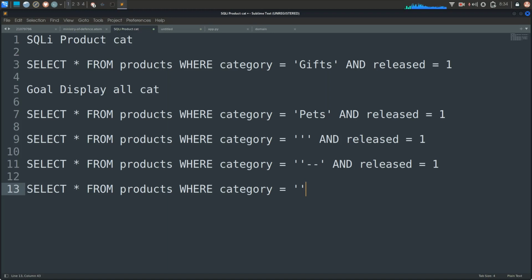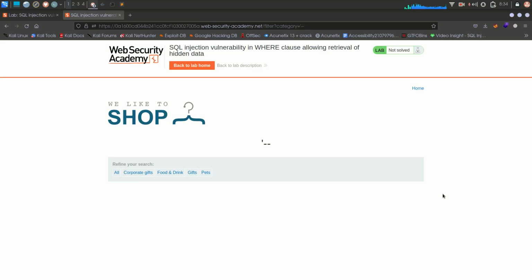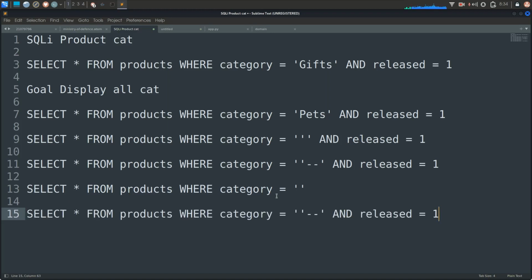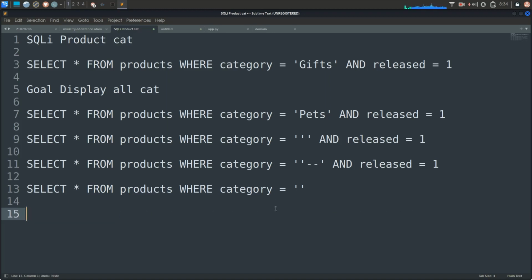Let's run it, and here we go. So we don't get an error. We also don't get any search results because the category field is set to nothing. So it works. Now I'm confident that it is vulnerable to SQL injection, and so the next thing to do is to try to solve the exercise. So we said the end goal of the exercise is to display all the products, both released and unreleased.